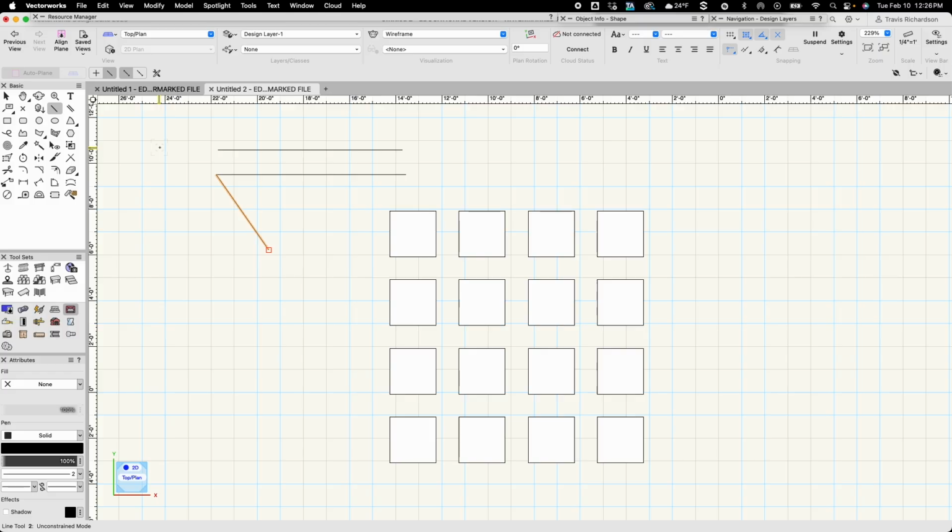Like our other tools, there are various modes for these. The constrained mode means that the line will only draw at specific angles, being 90 degrees, 45 degrees, and 30 degrees. So I can do it horizontally at 90 degrees. I can do it at 30 degrees. I can do it at 45 degrees, but it won't let me do it in between those angles at all.